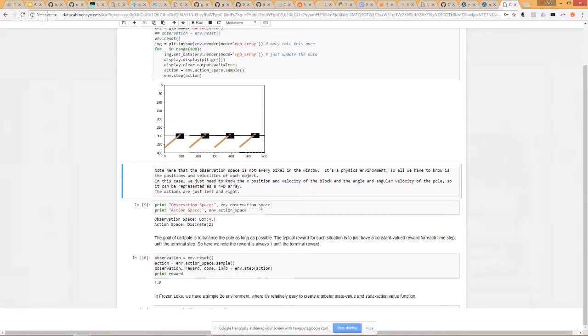So if we print out the observation space, we'll actually note that instead of being a huge 210 by 160 by 3 box, it's actually just a 4-dimensional array, which represents the position, the velocity, the angle, and the angular velocity. And the action space is just discrete too, so that just means the actions are either move left or move right. And of course, the goal of CartPole is to just balance the pole as long as possible.